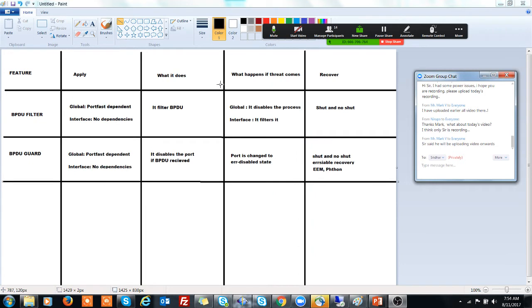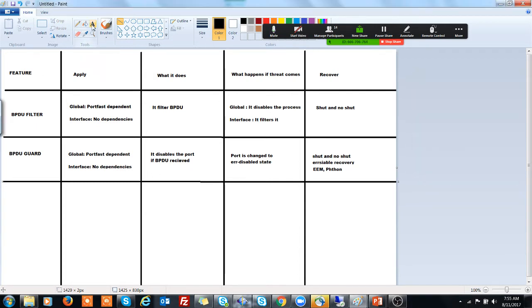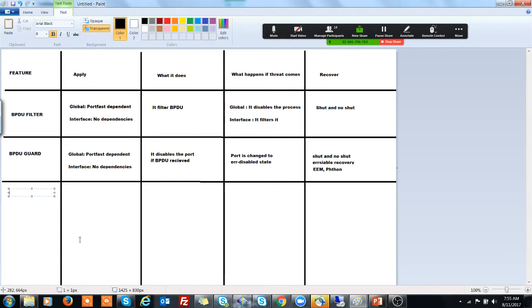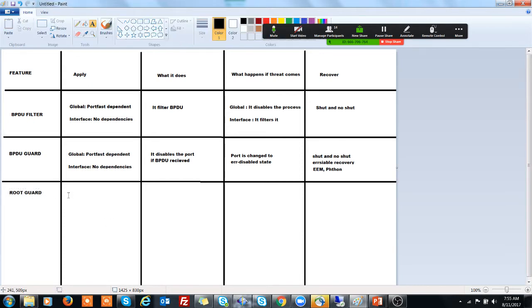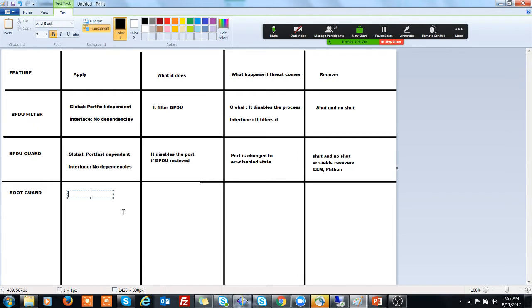Alright, so we were talking about these two features. Now the other feature that we would be discussing is called root guard. Usually this root guard can only be enabled on an interface basis. You don't have any global approach.